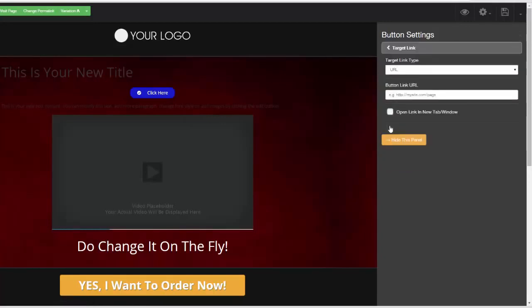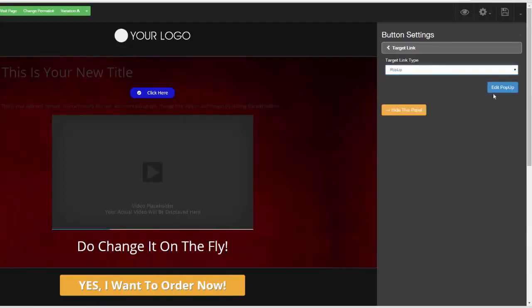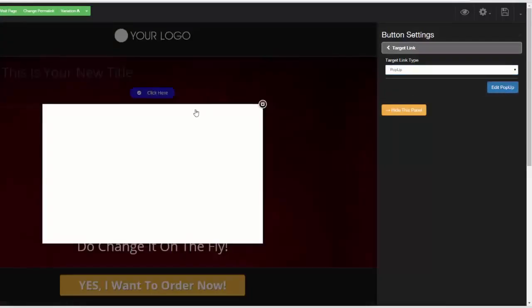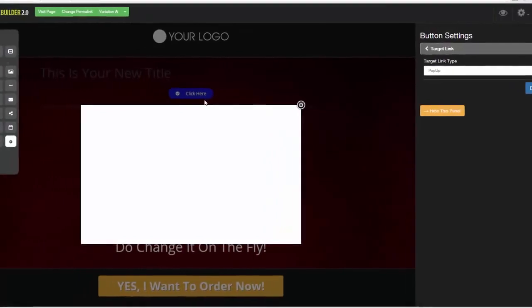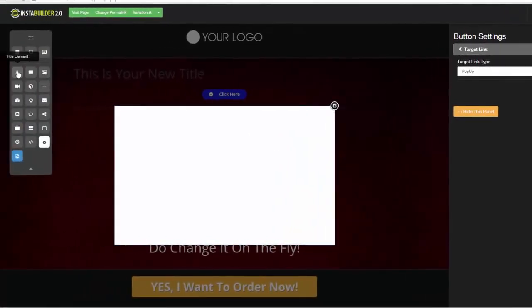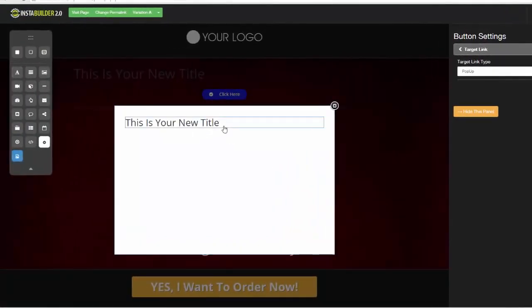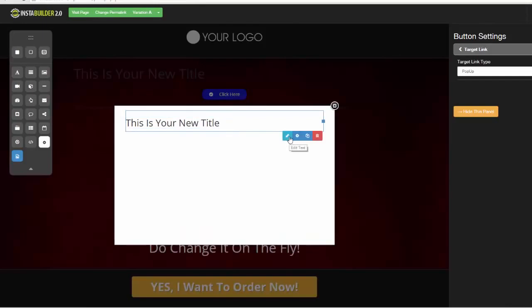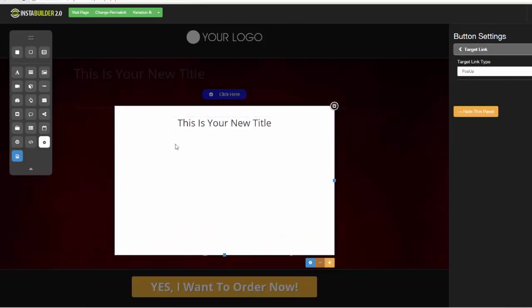This here was absolute genius in my opinion. Any button on the page, this guy, any single button can be a 2-step opt-in. Watch this. I'm gonna come over here, instead of having it go to URL, I'm gonna have it go to a pop-up. And now I can click on Edit Pop-up, and this is the pop-up window that's going to occur when the user clicks the button. Now, what can we do with that? Well, let's go ahead and drop in a title element, and we'll click this and we'll go ahead and center this with our WYSIWYG editor.